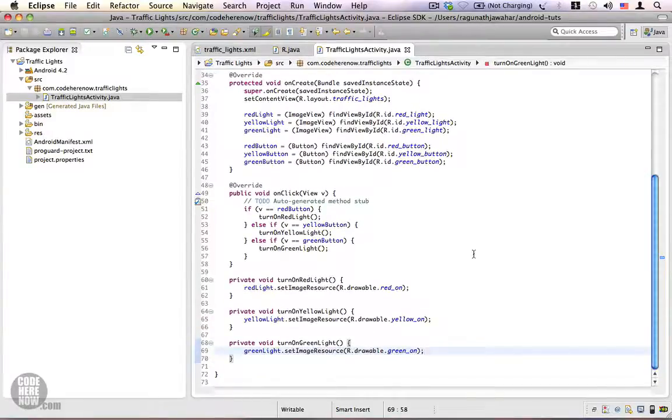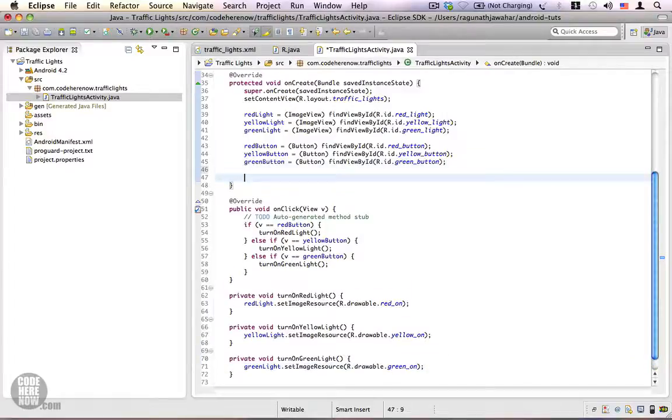We have implemented a click listener, but we have not specified the click listener to our buttons. So now in the onCreate method we are going to assign this click event listener to our buttons. To do that, type redButton.setOnClickListener, and we are going to pass the current activity as the click listener. That is because the current TrafficLightsActivity class extends Activity and it also implements the OnClickListener. So the TrafficLightsActivity is an activity and it is also a click listener. So we're going to pass this as a parameter.